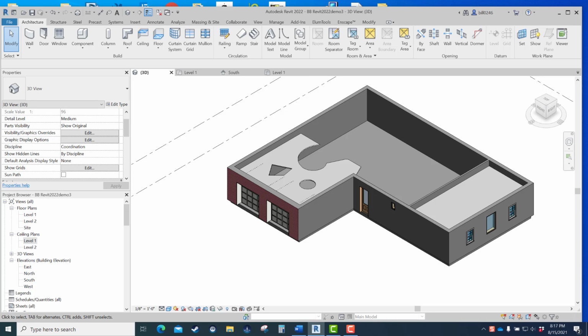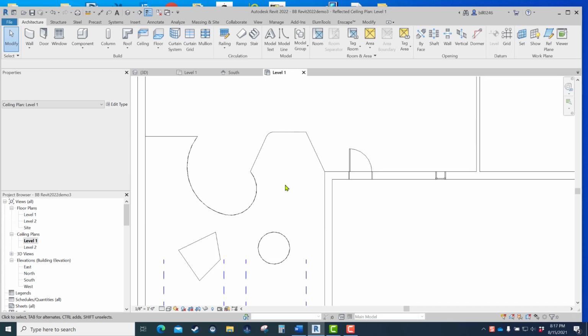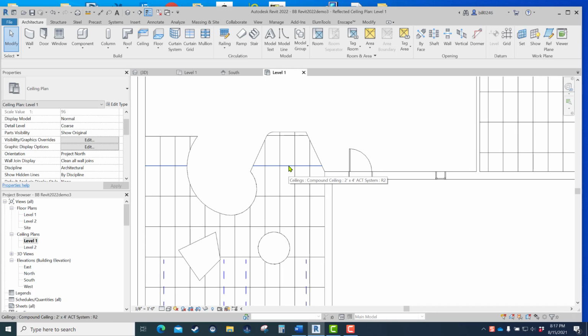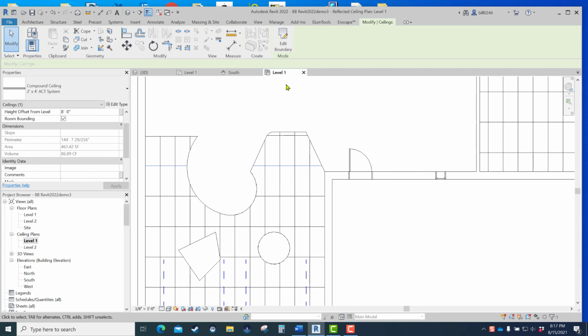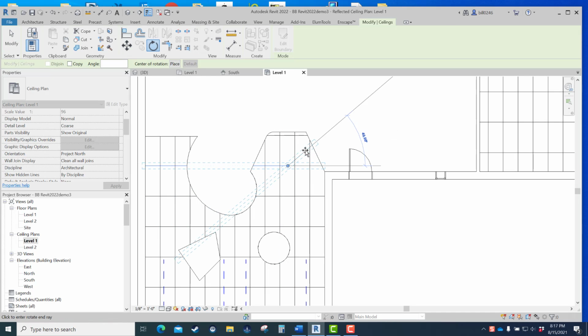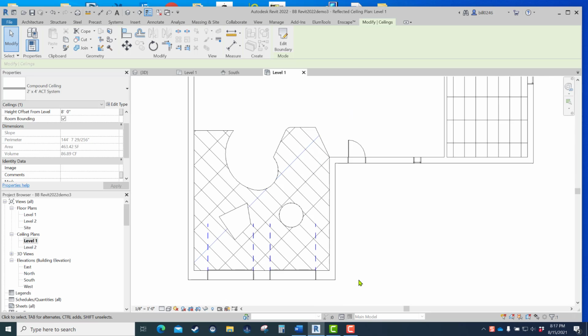All right, and let's see. Oh yeah, one more thing here. On these ceilings, let me show you a little trick. Let's go back to the ceiling plan. Sometimes they want to rotate these things, so you can pick the line, not the ceiling, but the line, and you can rotate it. Check this out. I'm going to click. I'm going to rotate that. Let's say 45 degrees. Check that out. So you can rotate the angle of the ceiling tiles.